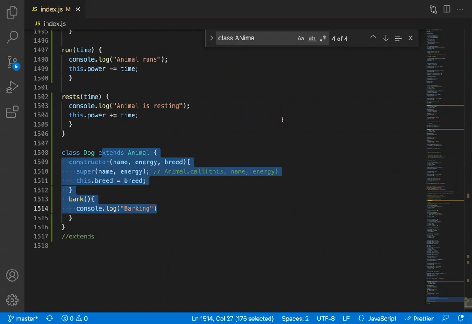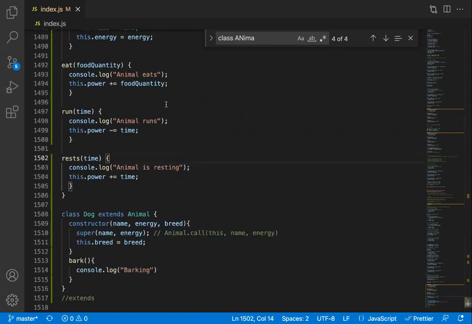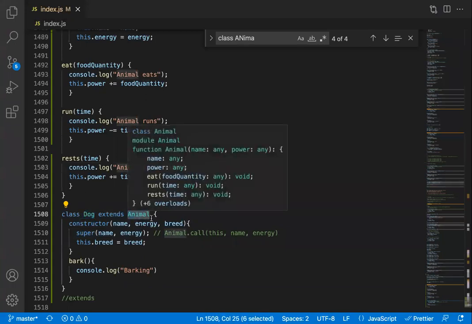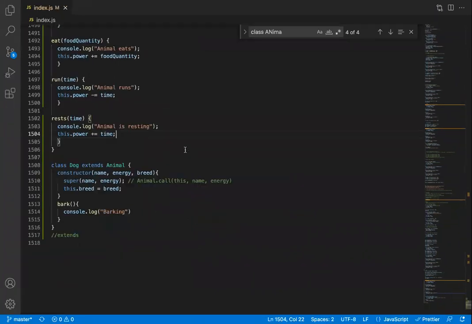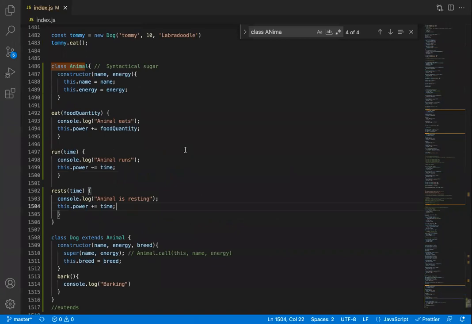Guys, are we done, everyone? Is there any doubt? Please ask. Because with this, we formally conclude prototypal inheritance in JavaScript. This is what inheritance is, when the Dog class inherits the properties from the Animal class. We'll just take 2 minutes, and if you guys come up with any questions, please ask. Otherwise, we'll move to the next topic then.